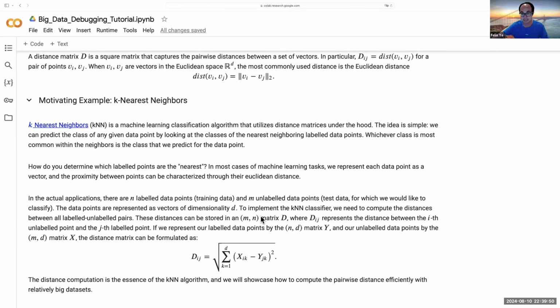All right, so in order to implement this k-nearest neighbor, we actually need to calculate the distances between these labeled and unlabeled pairs. All these distances will be stored in this n by n matrix. So this Dij is the distance between the ith unlabeled point and the jth labeled point. I corresponds to the index of the unlabeled point, and J corresponds to the labeled point. All right.